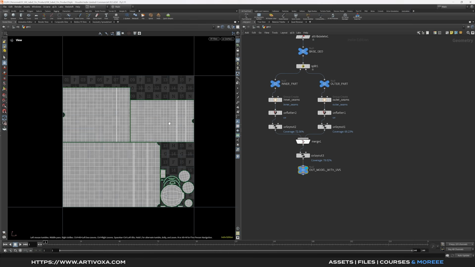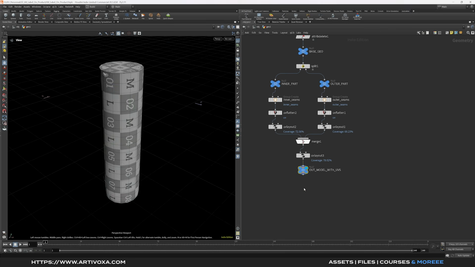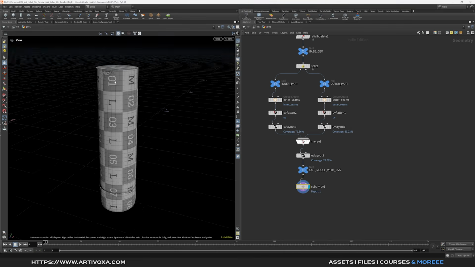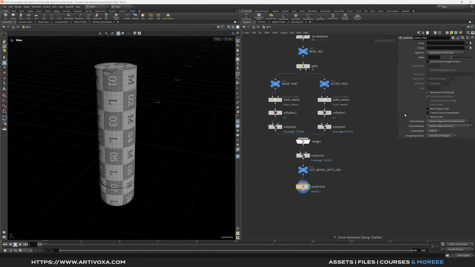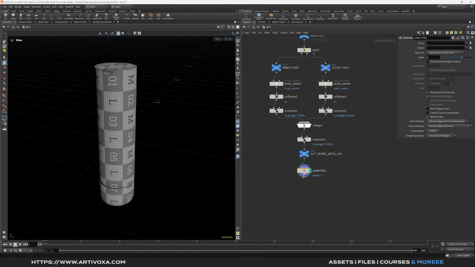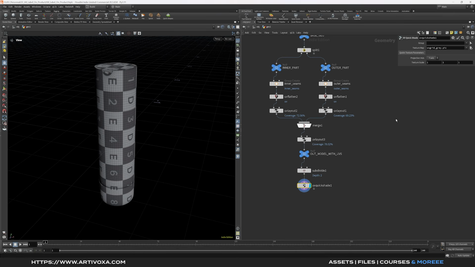Now you can go back in Houdini, and to have a preview of the label, you can go back to the 3D view by pressing space 1. And here you can subdivide that, because for now the resolution of the model is very low. So you can subdivide that 2 times. And here you can add UV Quickshade. And here on the UV Quickshade, you can import the labels that we have created in Photoshop.